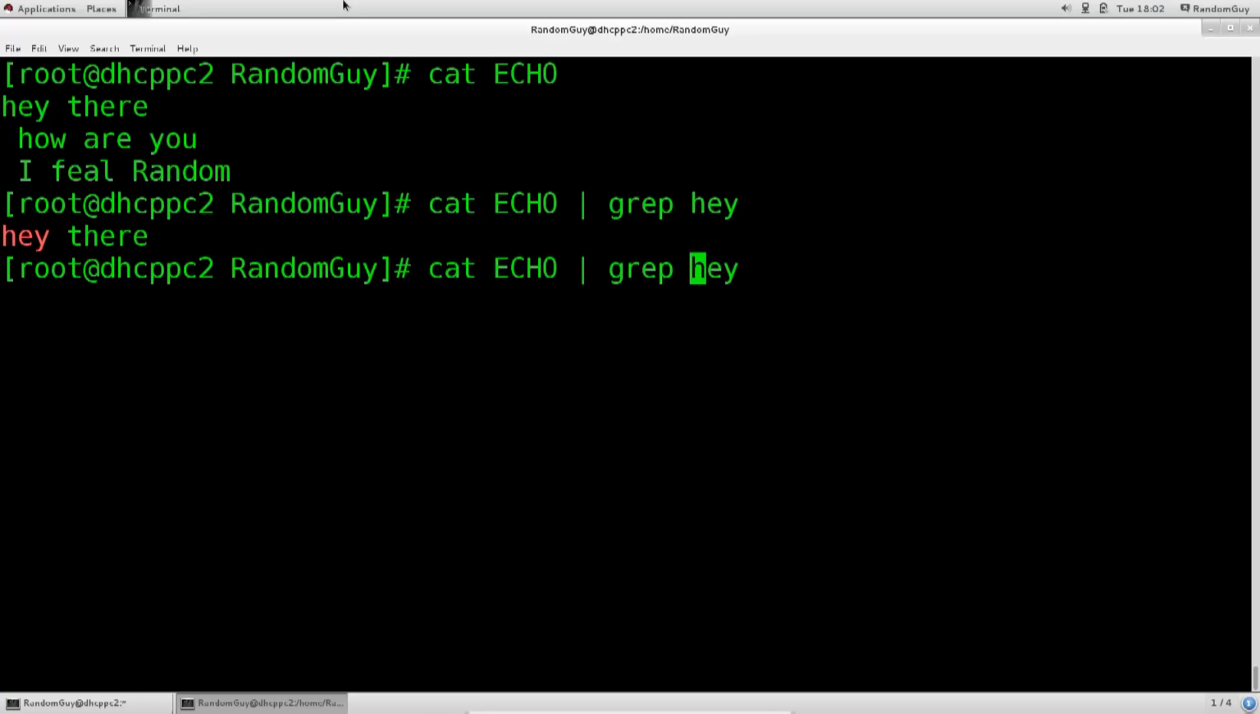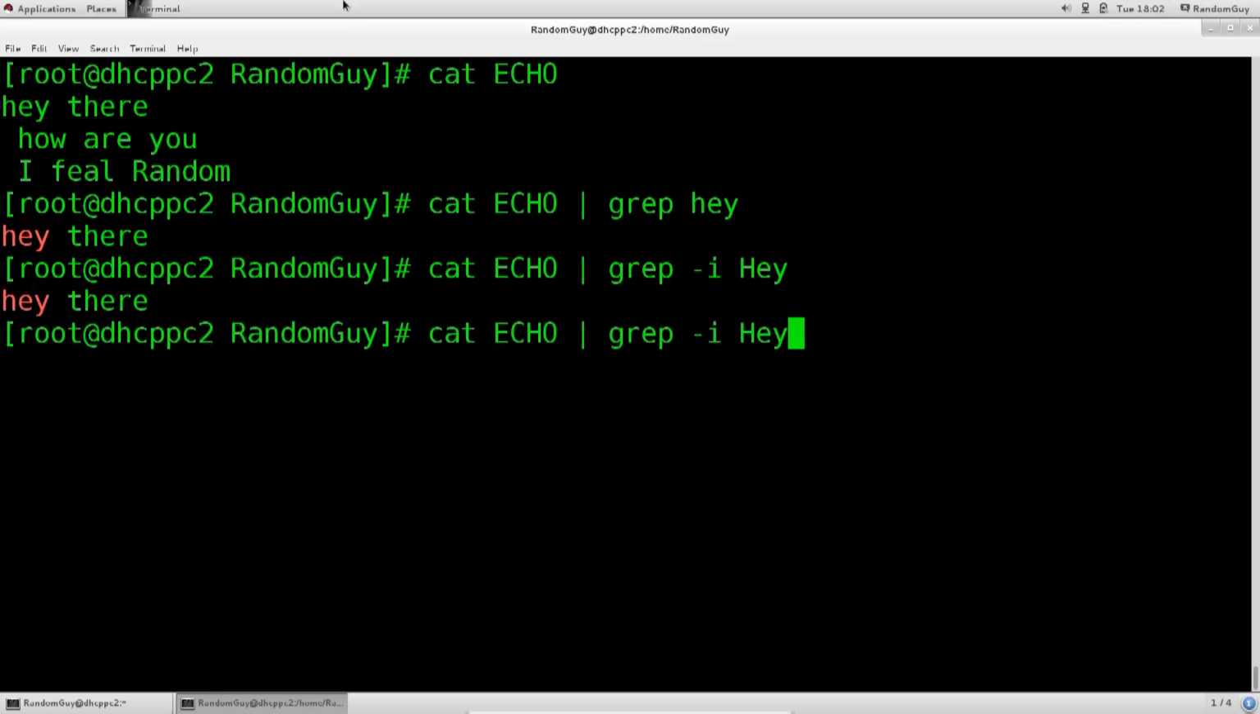grep is case sensitive, and you can type in -i to ignore the case. You see that's pretty much the same. And look, it will still print out "hey there". Let's see, EAL. Excellent. You see it has matched the pattern and it has printed that line out.